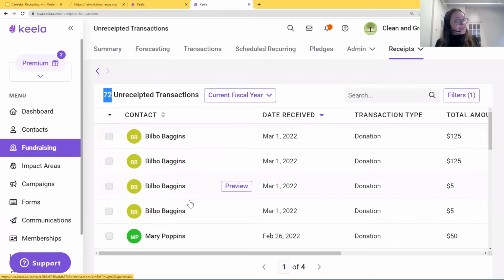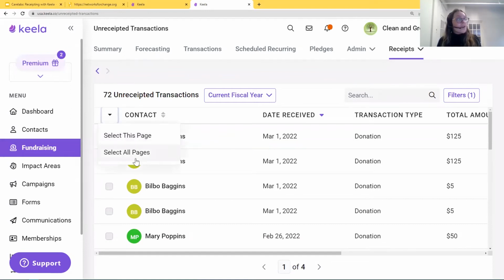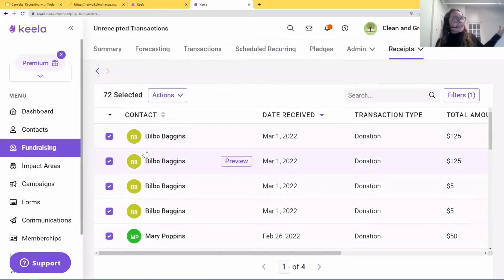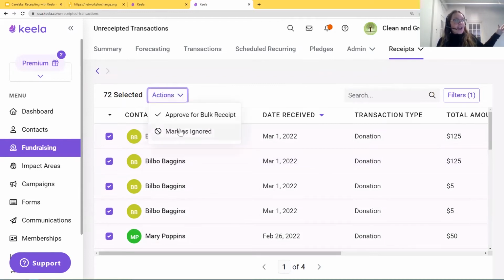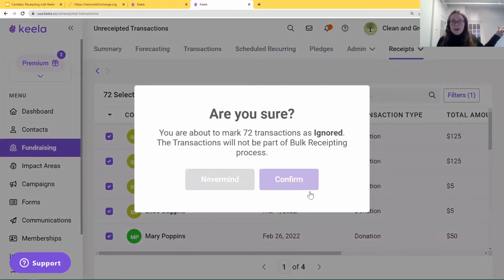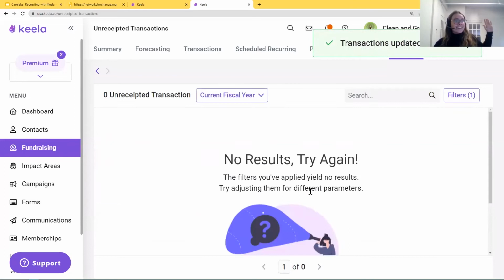We've got Bilbo Baggins, Mary Poppins, the gang's all here. And all I need to do in this case is click on this little drop down icon here, and I can select either all the donations that are on this page or all pages. Select them all. 72 selected. Action, mark as ignored. That's 72 less transactions for me to worry about.